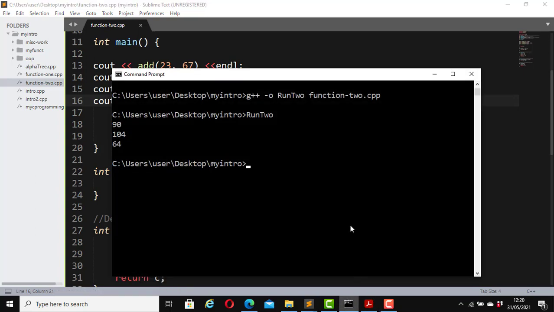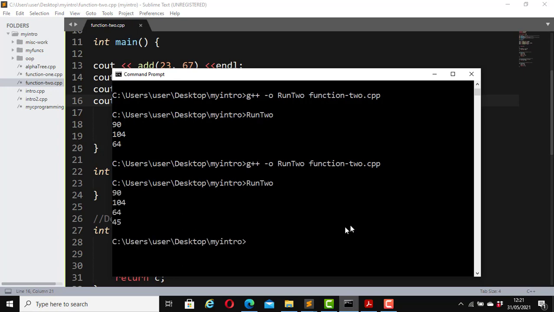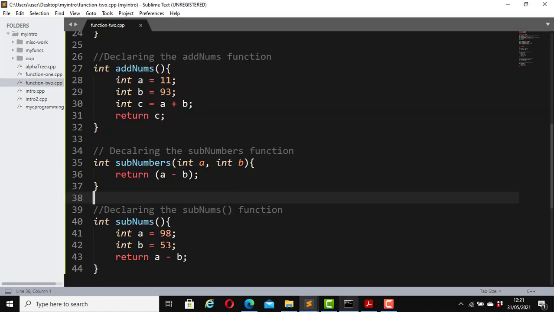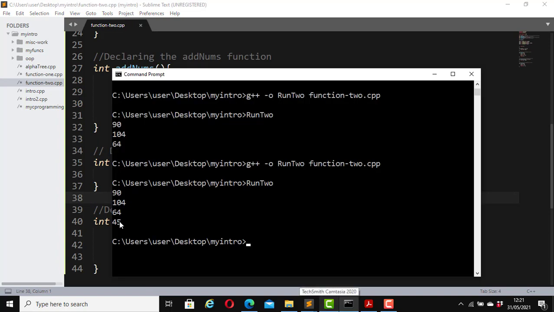First we need to compile it. Great, it was compiled successfully. Now let's run it. Correct, it shows here it's 45. If we take 53 away from 98, the answer will be 45. That's why we are having 45 here as our result.